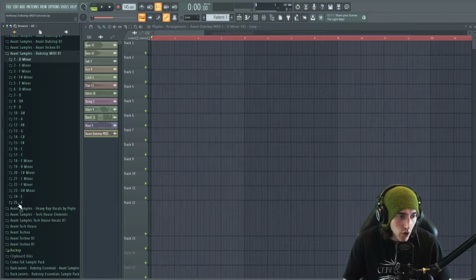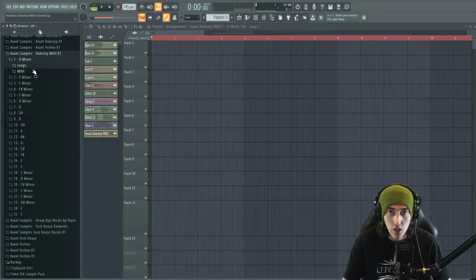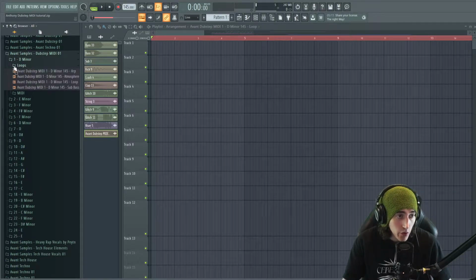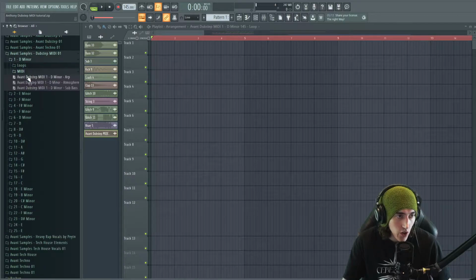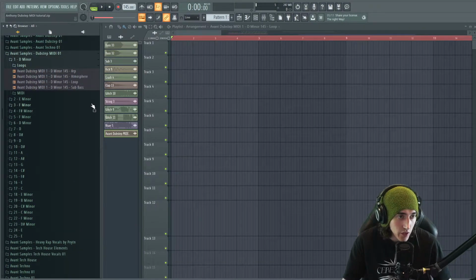And you can see here we have over 25 melodies built out. Within these 25 melodies, you have access to every single layer within the melody. So if we look in the loops, we have all the waves here, and then we also have all the MIDI files from those different layers. So let me go ahead and expand this out so we can read it. You can see here that we have the ARP, atmosphere, sub-bass, and then the loop.